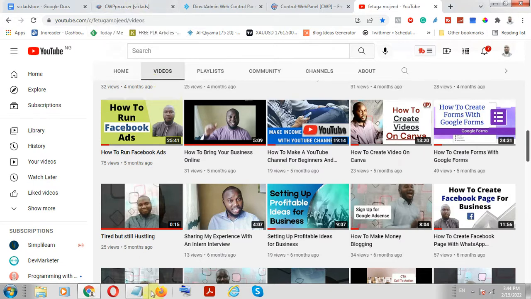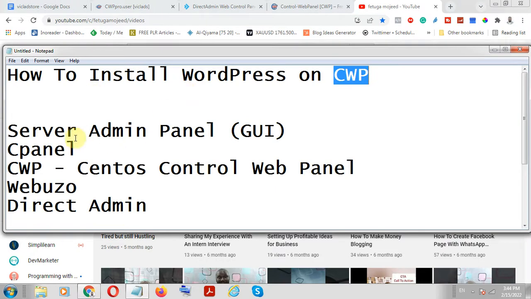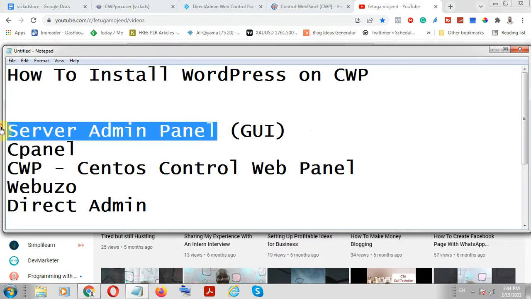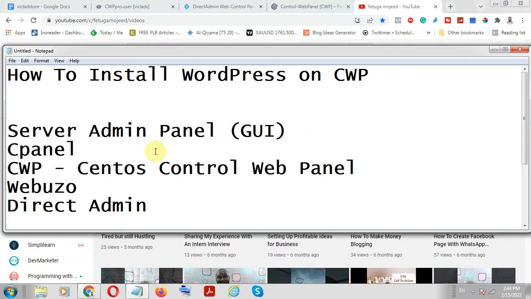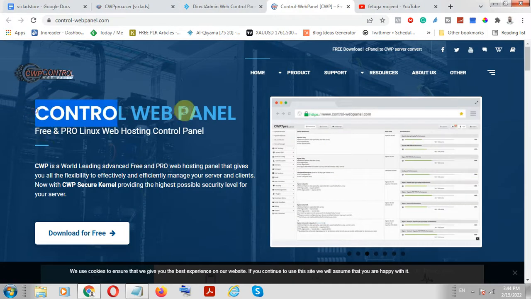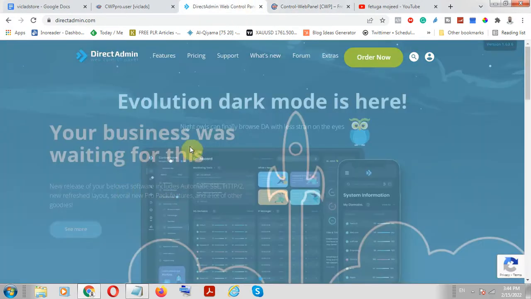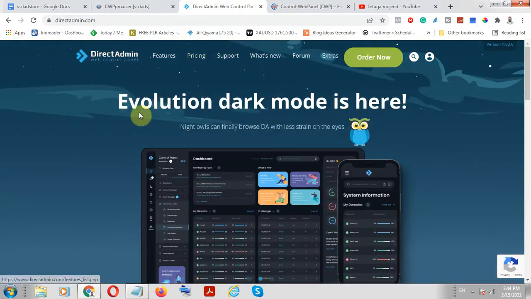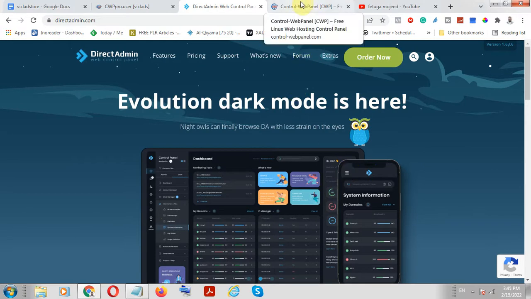So CWP is a CentOS control panel, and that is a graphical user interface that you can use for your server administration management. We have others; cPanel is well known. We have CWP, Webuzo, Direct Admin, and several other interfaces and solutions. In this video guide, I'm going to walk you through the use of CWP. In subsequent videos, I'll be walking you through the use of Direct Admin and some other solutions. Interfaces can be different, but we can still achieve the same goal using any of these solutions.